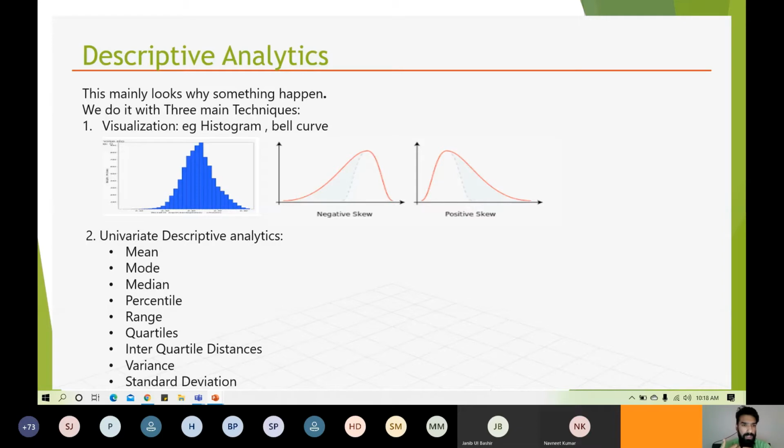So how can we actually look into it? First thing is we can go into visualization, so we can directly visualize. For example, here I have shown a histogram for some data set, and here we can say, okay, this is coming from a normal distribution, it's a bell curve. So most things are in the expected range, but sometimes you will get negatively skewed data, and sometimes positively skewed data.